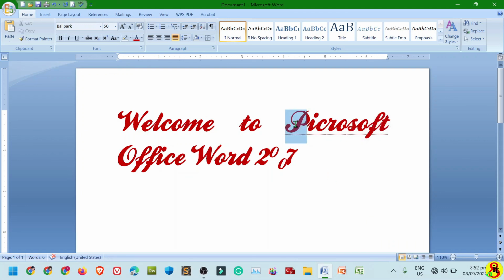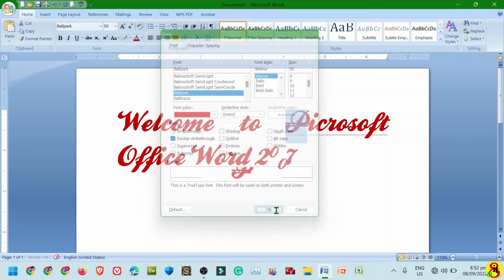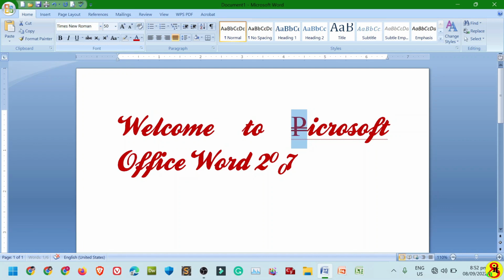Okay, so highlight and then press Ctrl+D, and look for the double strikethrough to create a peso sign. Then we can change this to a normal Times New Roman by typing Times. Once the font we are looking for is displayed, press the Enter key. As you notice, we have created a peso sign.